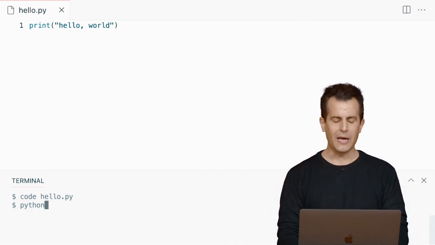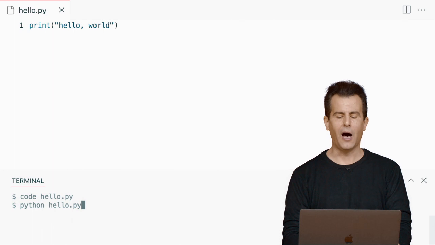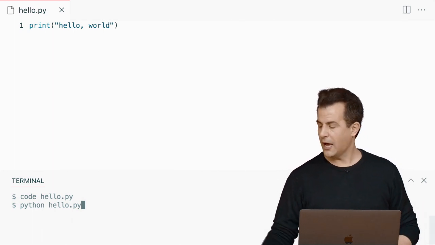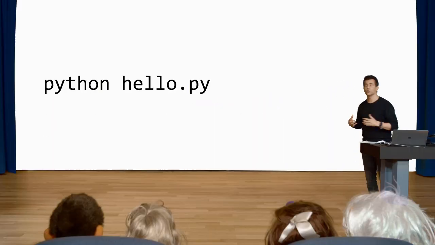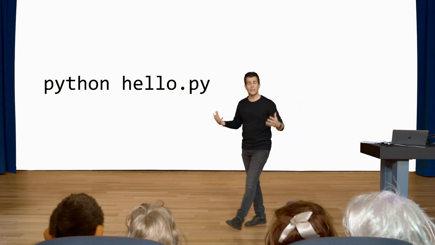I'm going to run python of hello.py. Now, why is that? Well, it turns out that when I actually write code in a language like Python, it's, of course, stored in that file, hello.py. But I need to interpret the code top to bottom, left to right, so that the computer knows what to do.